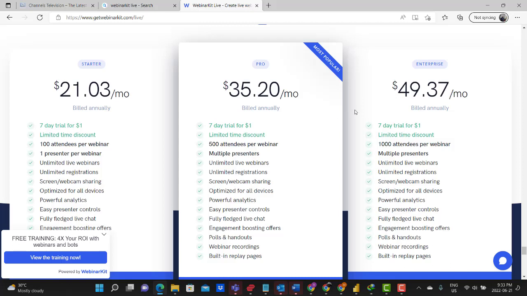And here are some of the features that you're going to get. If you buy the Pro version, which I would advise you to get, you're going to get 500 attendees per webinar. That's how many people you can bring in at once to watch a live webinar. It supports multiple presenters. You can have unlimited live webinars, unlimited registrations.